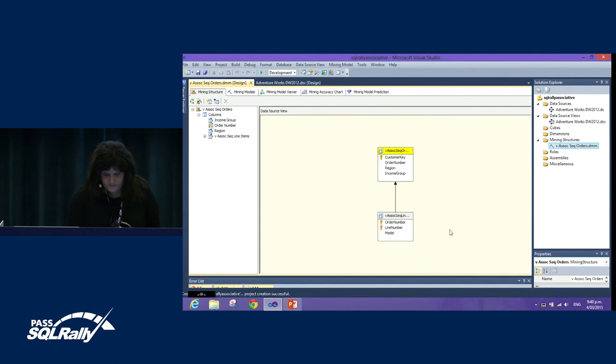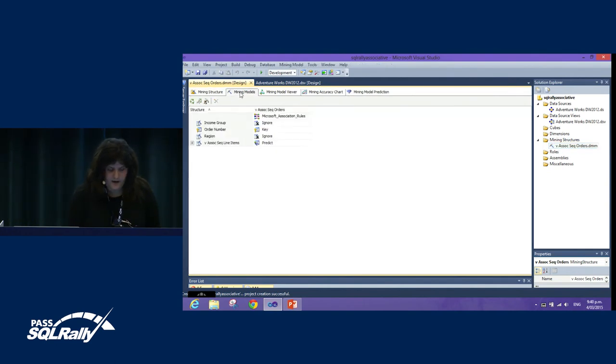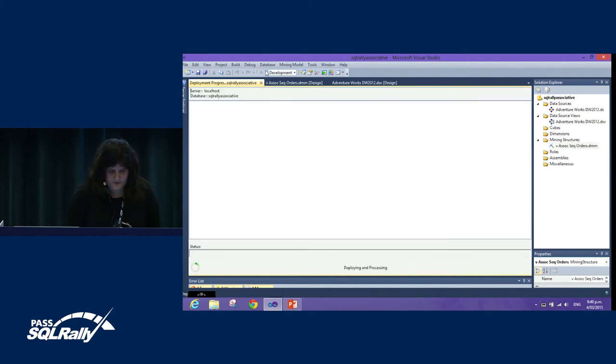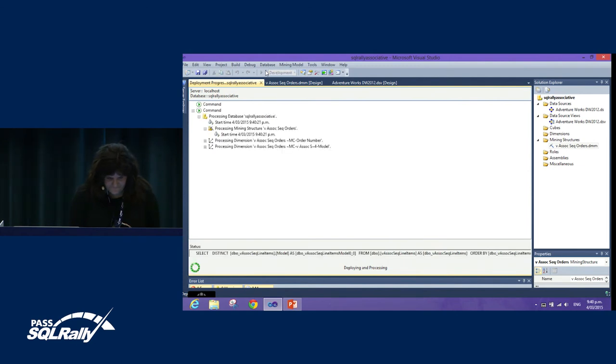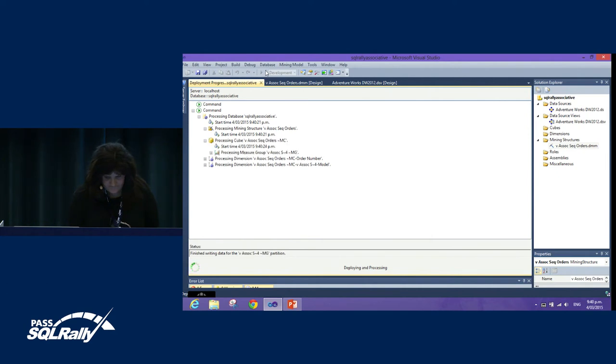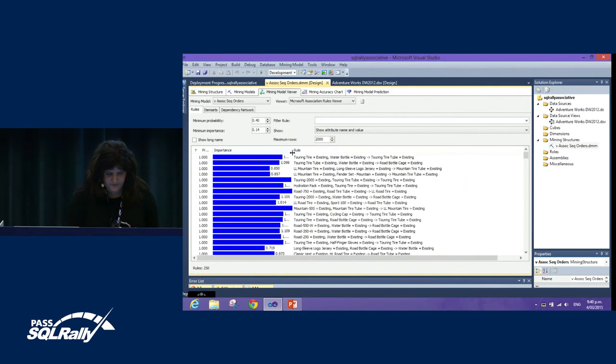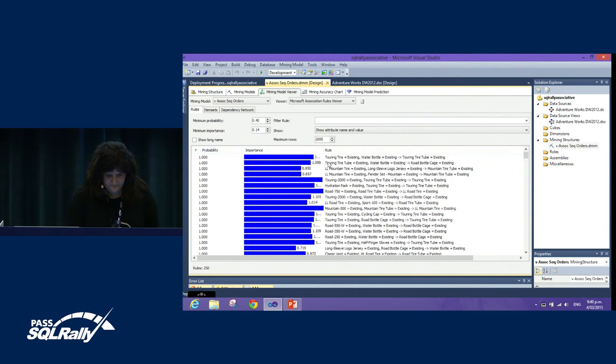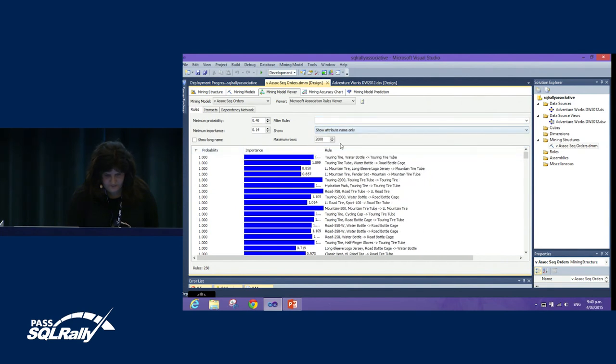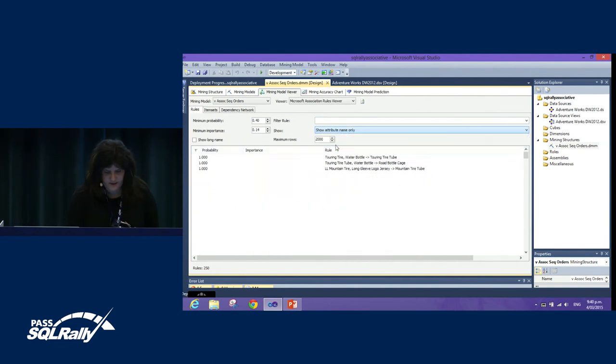And okay, so now we have our mining model for association rules. I'm just going to run it. It takes some time, and yep, now we have our rules. I'm just checking it to show the name.